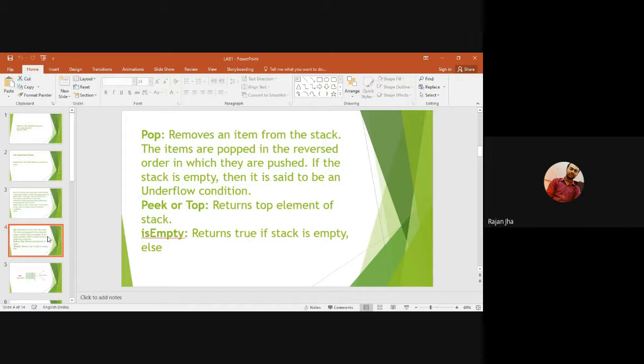The next operation is the pop operation. With the help of this operation, we can remove an item from the stack. The items are popped in the reverse order in which they are pushed. If the stack is empty, then it is said to be an underflow condition.